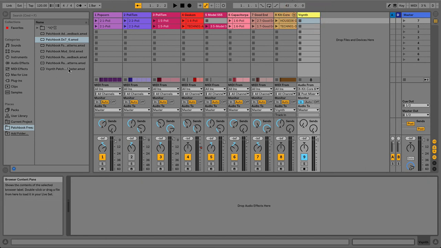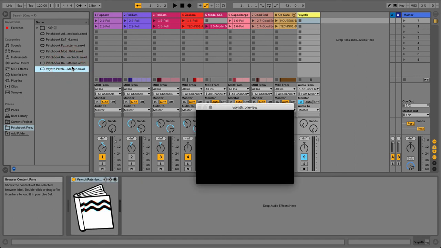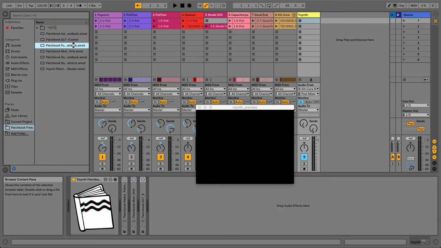to load the Patchbook master and all the Vsynth patches you port using the SDK. So for instance, I'm going to add radial patterns, mod grid, DX7, and folded patterns. I don't know, but you can add all the patches you want. But it's really important you load first the master one.